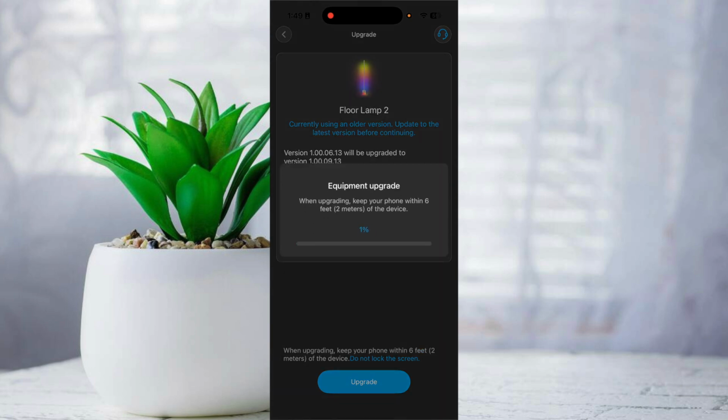But that right there, guys, is the best and easiest way that I know of to actually go ahead and update your Govee Floor Lamp 2.